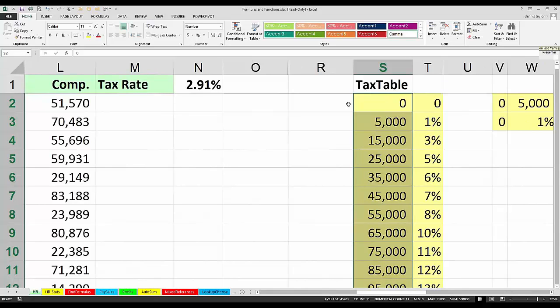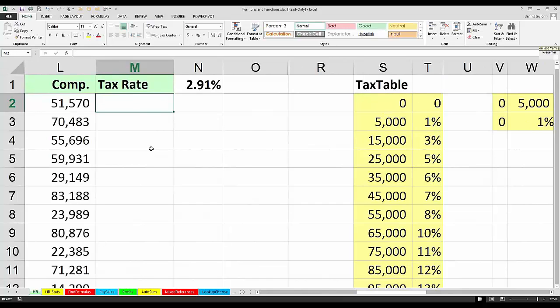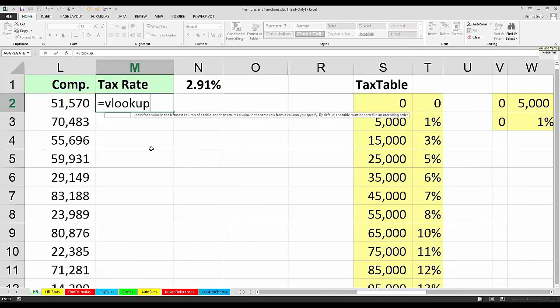VLOOKUP, by definition, will compare data with the left column of the table. It'll get its answers out of other columns. And in this case, there's only one other column, but in some cases more. So we're going to use a VLOOKUP right here. I'll show you two ways, and we will use a different way of referring to the table at a different time. VLOOKUP, left parentheses.